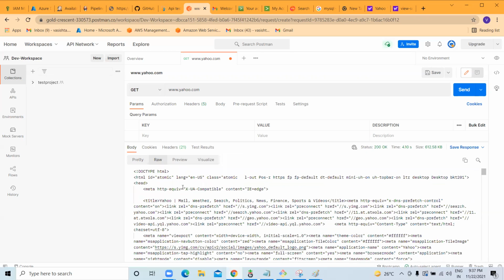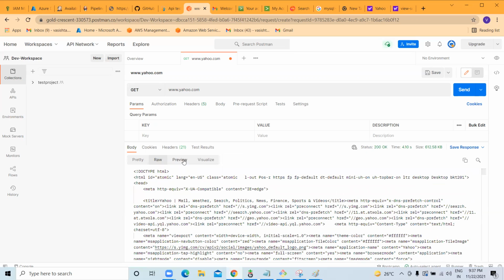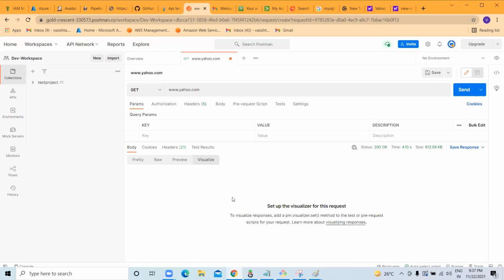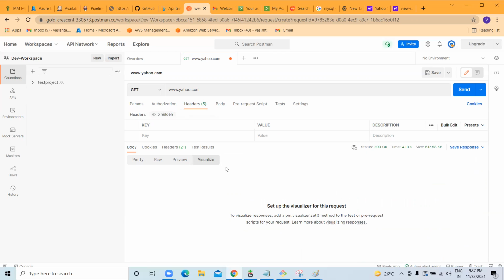You can see raw information. This is the syntax, the programming language. They are using HTML, with views and visualization information. So everything we can get, the actual information. We can validate it here. We can also see headers, authorization, what type of authorization they are using. We can modify header information also. All this information we can get from this.